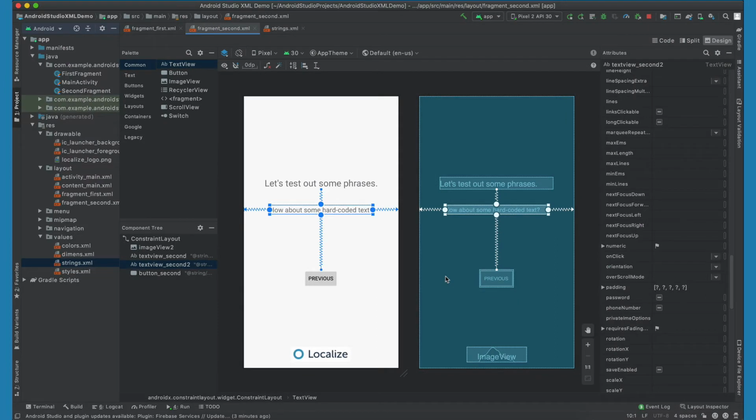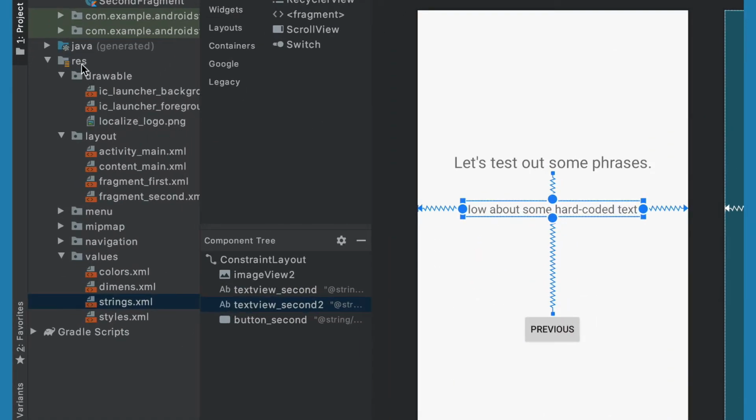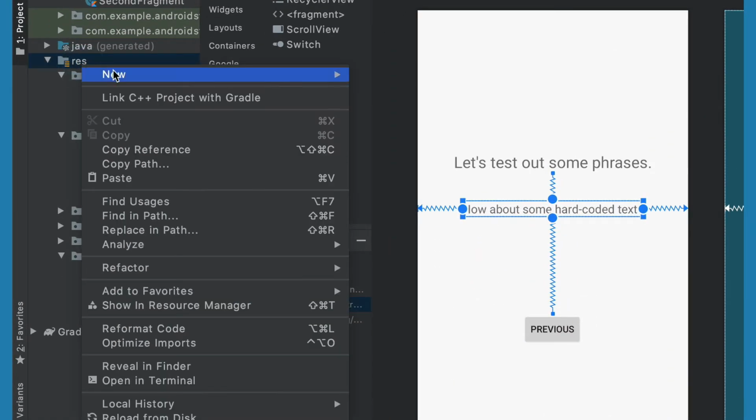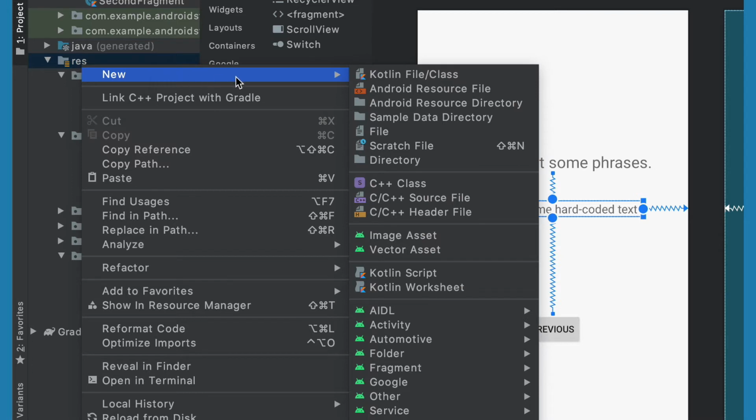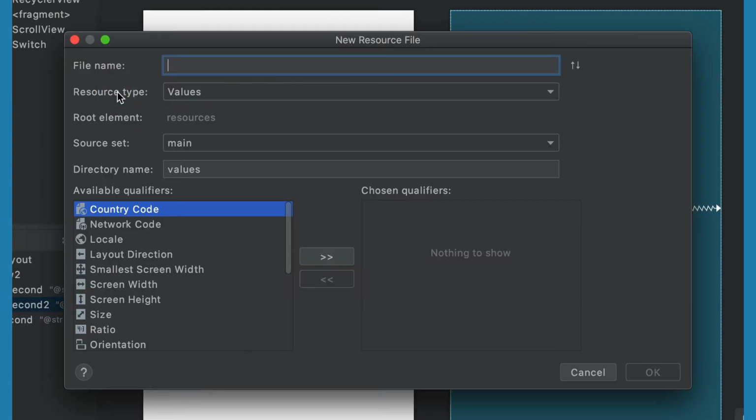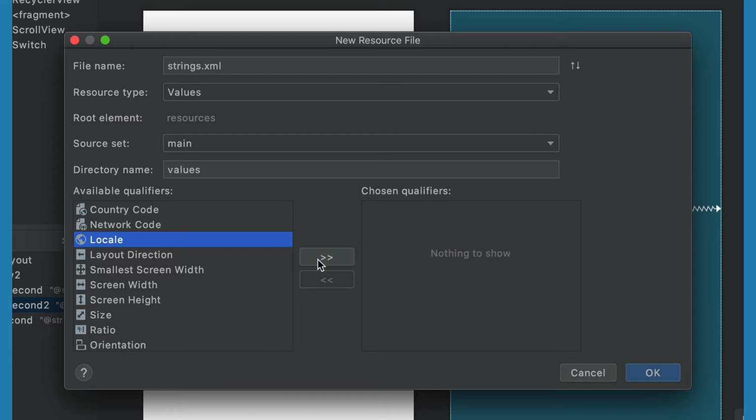Next, we'll need to create a strings file for each target language that you will be supporting. Start by right-clicking on the res folder, select New, then Android Resource File. Name your file strings.xml. In the available qualifiers list, click on Locale, then click the double arrows.